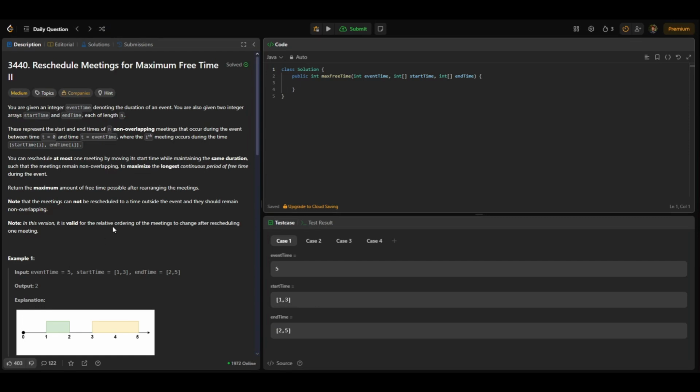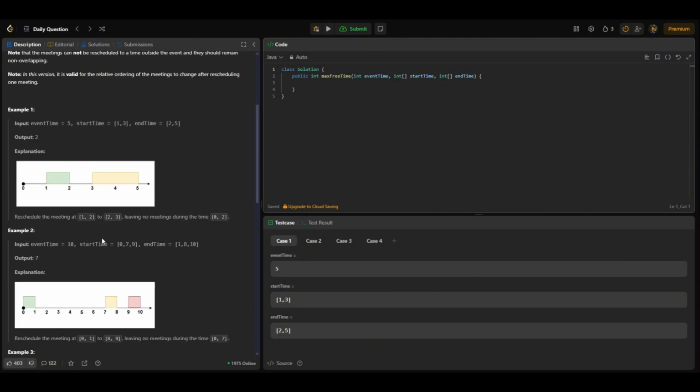Today's daily code problem of the day is Reschedule Meetings for Maximum Free Time II, number 3440. For this problem, it's similar to yesterday, so we get an integer eventTime and two integer arrays startTime and endTime, each of length n, and these represent the start and end times of n non-overlapping meetings. The only difference is this time we can reschedule a meeting to be after or before another.